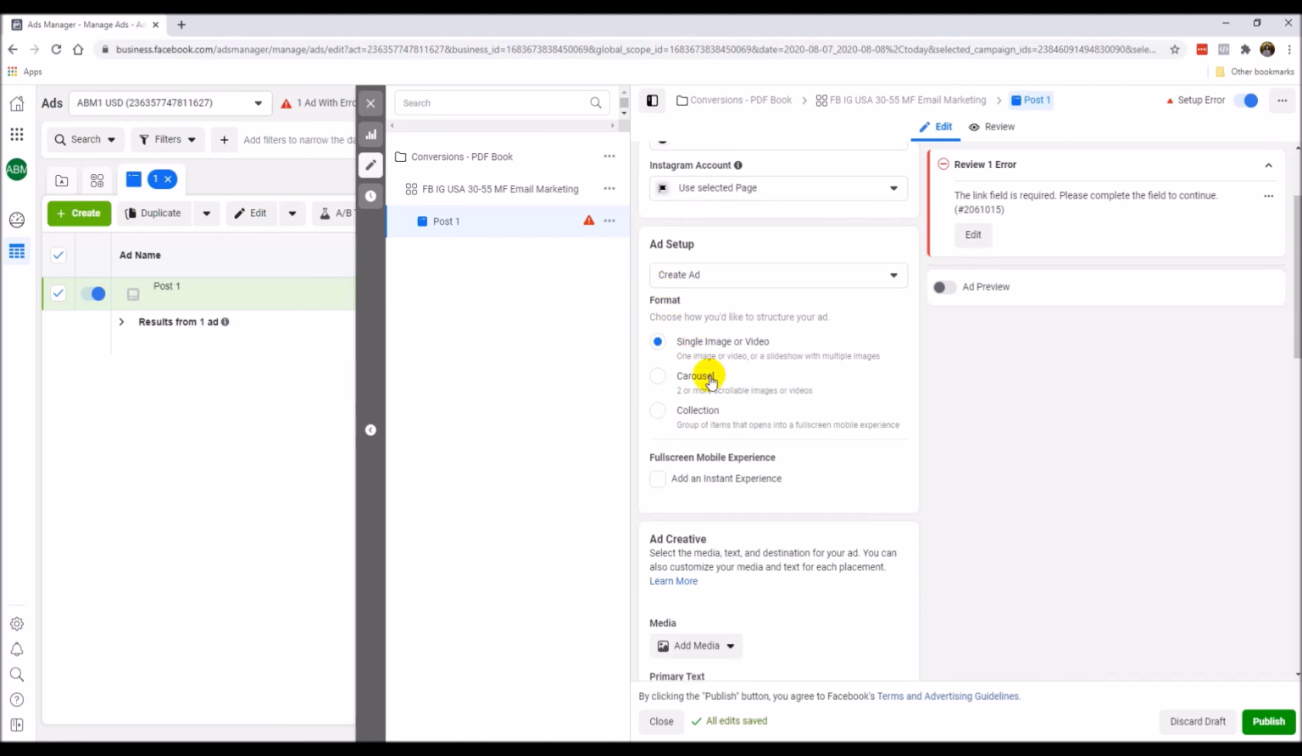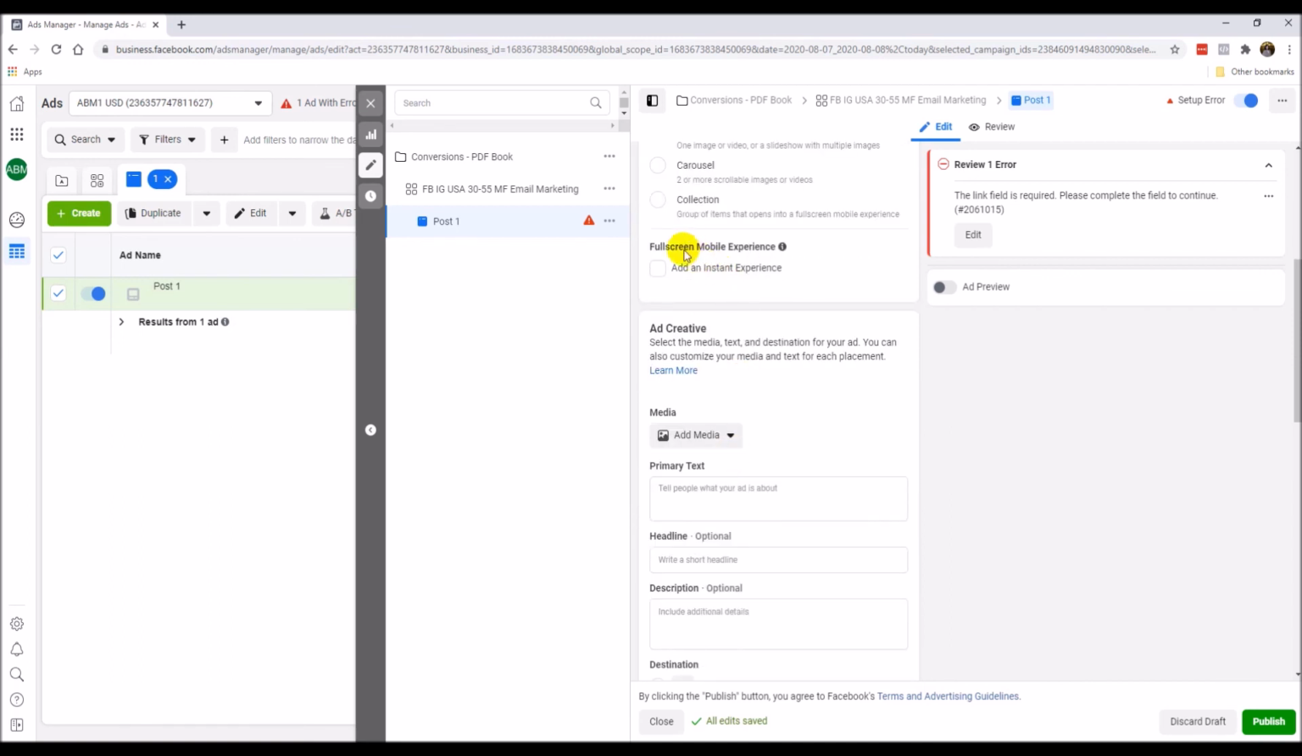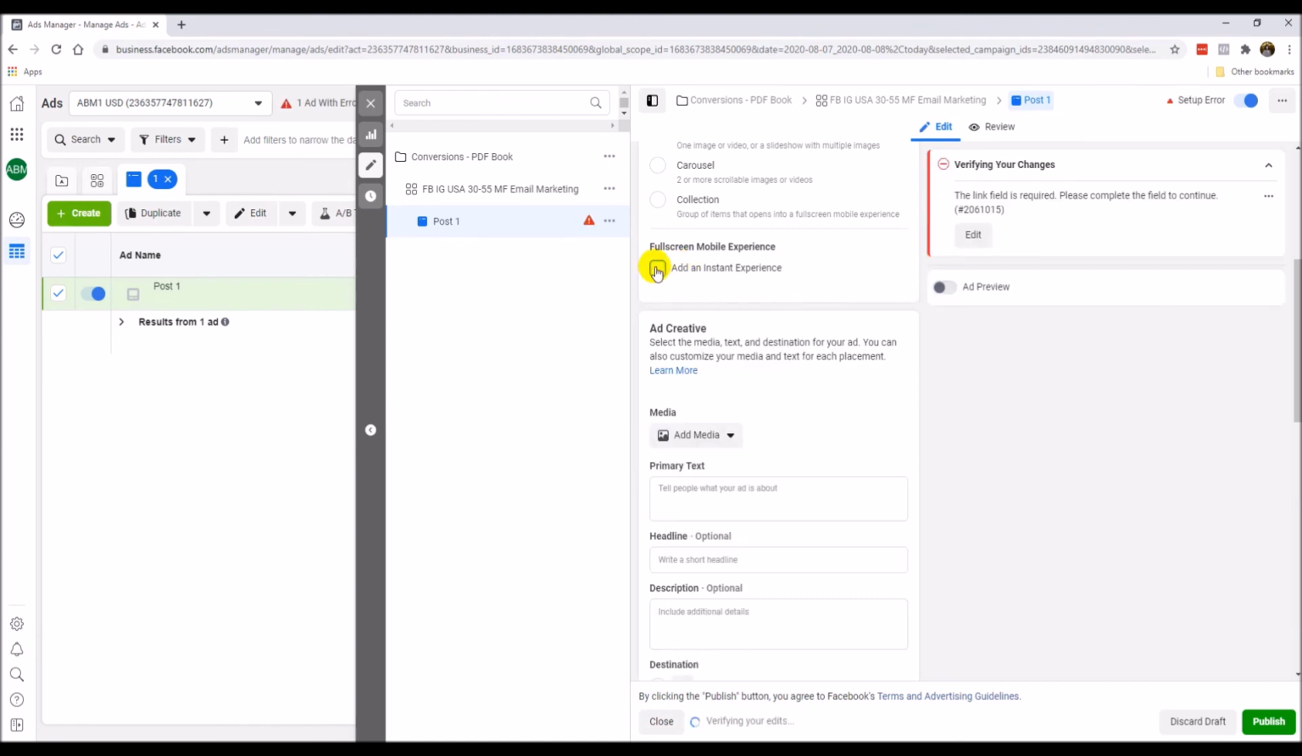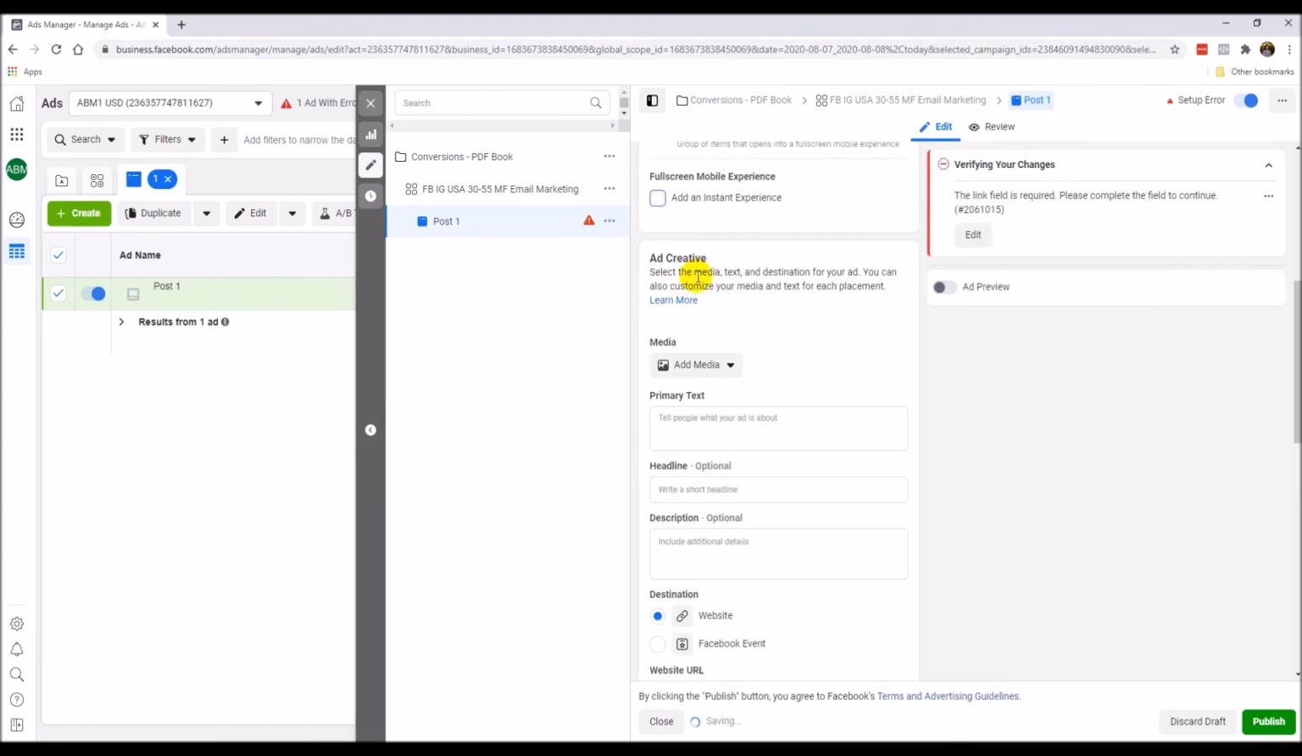Okay, the next step is to create the ad. So there are 3 choices here, and we're going to go with single image or video. I personally have tested all these 3, and I still find that single image or video converts the best. So let's just go ahead. Okay, there's this part called full mobile experience. This is totally up to you, but for simplicity's sake, I would recommend we just uncheck this right now, and we're going to go on to the next part.